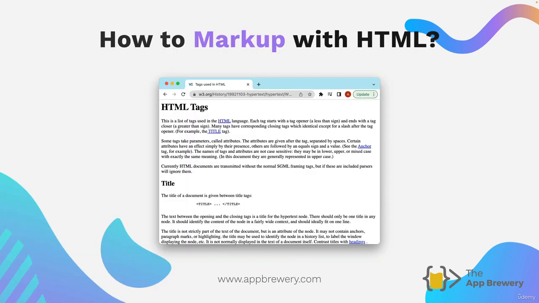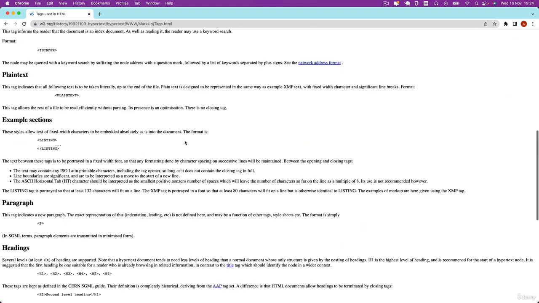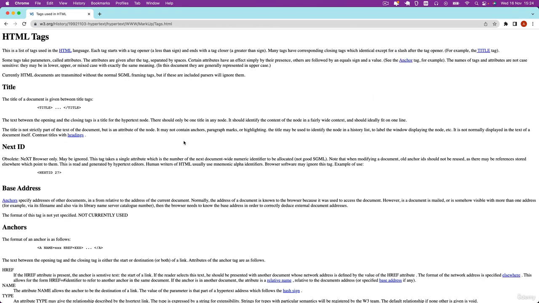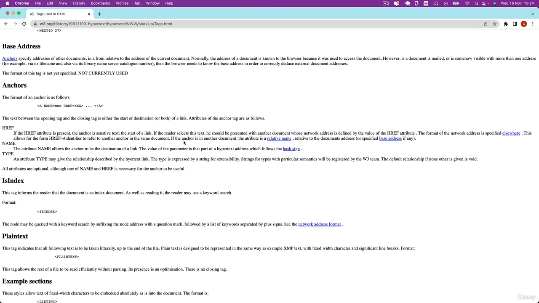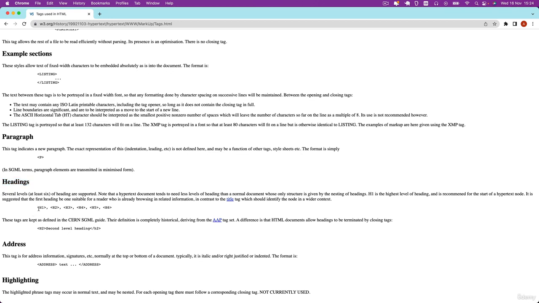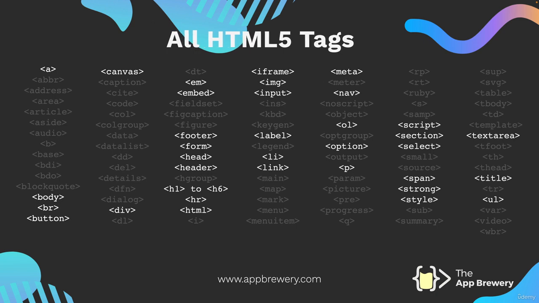Well, it's done through what's called HTML tags. Now, in the early days of the internet, there were only very few HTML tags. These days, there are loads more, but realistically, you're only going to be using some of the most important ones, such as headings, H1 through to H6, or the paragraph tag, the P tag. So here you can see all of the HTML tags, but when we narrow it down to the ones that you actually need to know, then it makes it a lot more approachable.